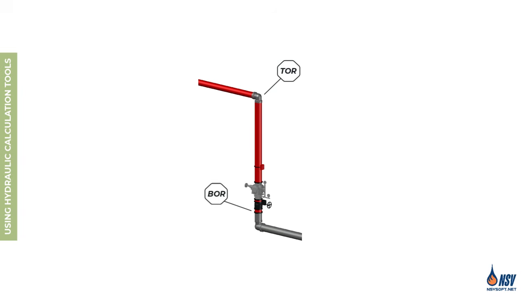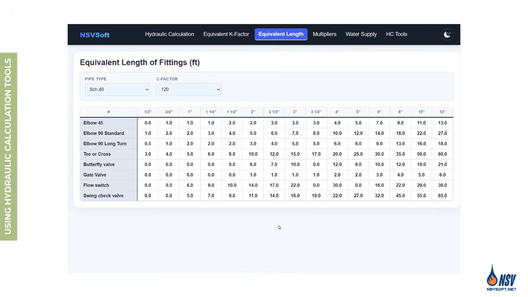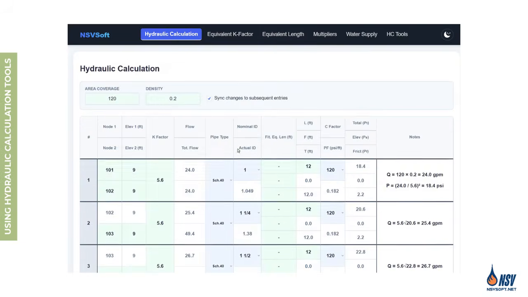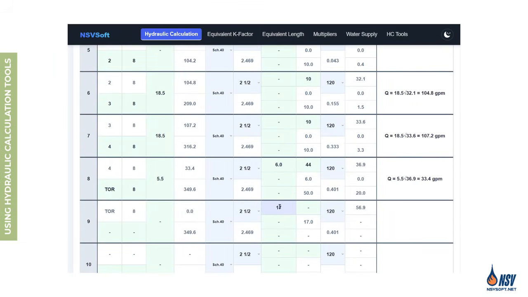In section 9, between the TOR and BOR nodes, we have a flow switch, an alarm check valve, and a butterfly valve. We take the equivalent length of the flow switch and butterfly valve through the equivalent length tab, and for the wet alarm check valve we use the manufacturer's datasheet, which specifies an equivalent length of 8 feet. The elevation difference between the start and end nodes of this section is 7 feet. We assume that 6 feet of this value corresponds to the pipe length, and the remaining 1 foot accounts for the devices on the riser, which are included in their equivalent lengths.